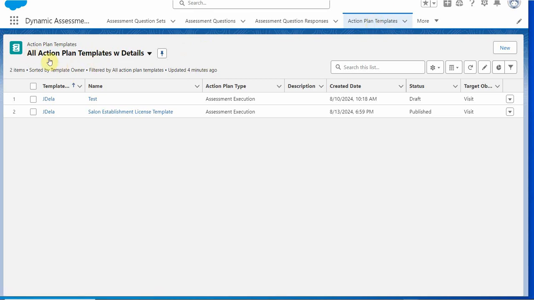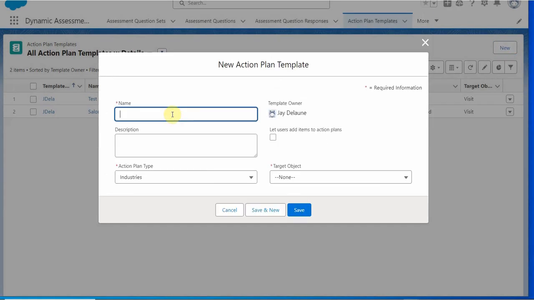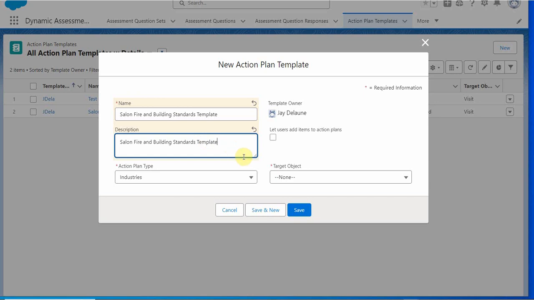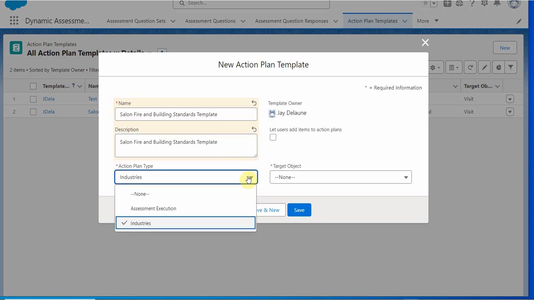Here's a view of all the action plan templates that we have. This was the license from the inspection. Now we're creating a building standards template. And let's just drop that in again as a description. Rather than industries, we're going to be using an assessment execution.